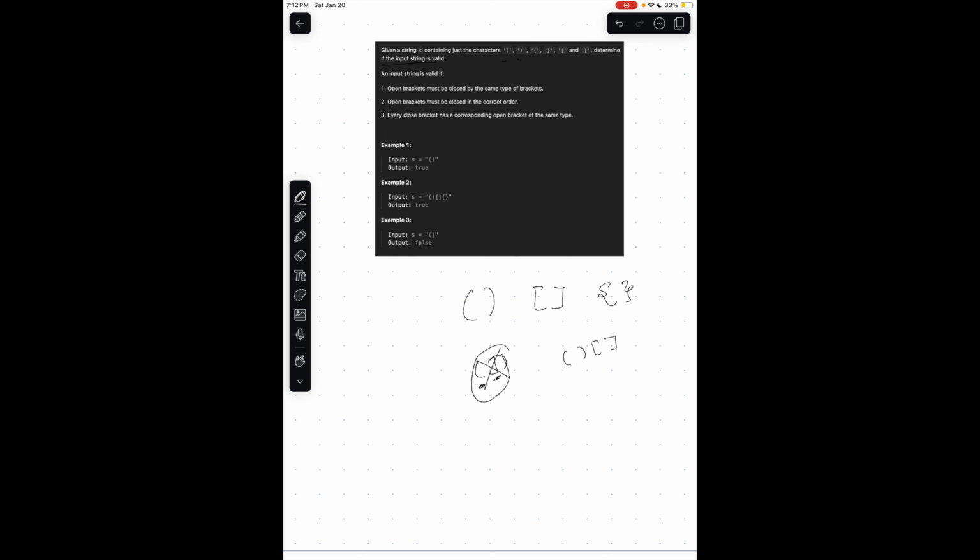and every closed bracket has a corresponding open bracket. Just like in this one, we didn't have an opening bracket for this, so every bracket should have a corresponding bracket. So these are the conditions for it to be a valid parenthesis. So let's see how we can solve this problem.